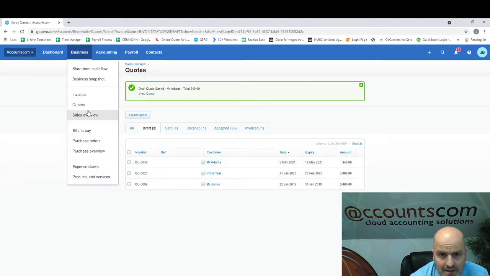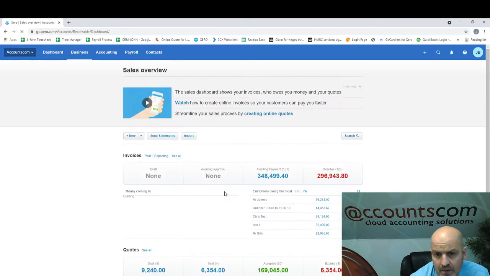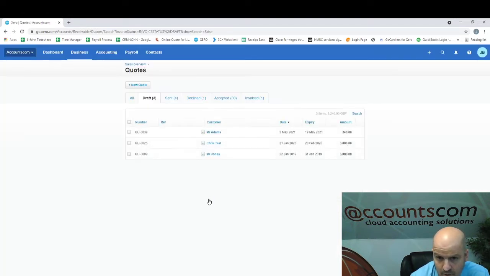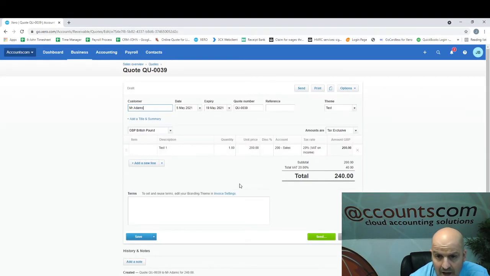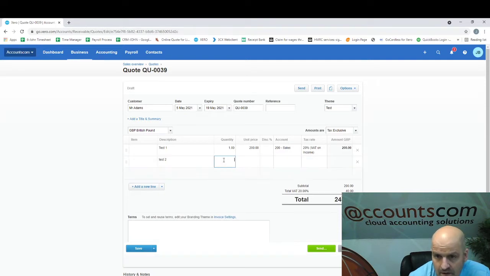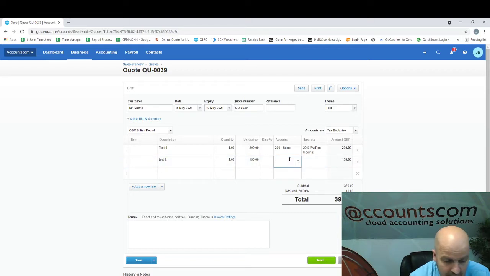So business sales overview. Down here, so sales remember live up here, and this is our quote. So these are our draft quotes that we've raised, but we haven't approved them yet, or we haven't sent them out. So there he is, Mr. Adams, £240. At this point we could go, well, we need to add some extra into the list. So test 2, you know, so we haven't approved the quote. We've got another £150 going through, 200, which is sales. So that's there.